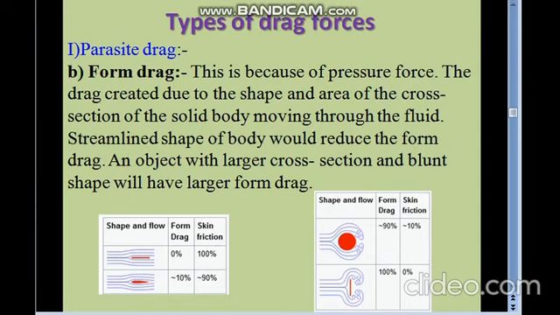Now take the case of the sphere. Here almost 90% will be form drag, and skin friction drag is about 10%. Now move to the vertical plate, where the plate is perpendicular to the flow. Here there will be 100% form drag and 0% skin friction drag.